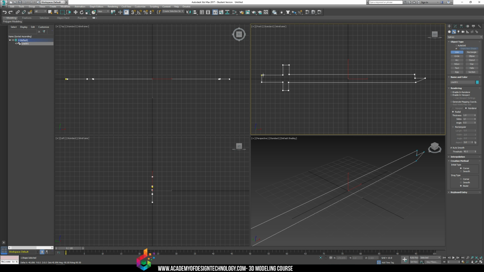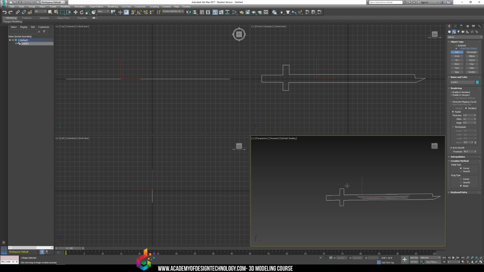So once you left click and you tap the yellow point, you can see here it wants to close the spline. And we get our final object here. I was drawing in the front view, so if I rotate my perspective view, you can see the sword here. Now there's a few things we can do with this.